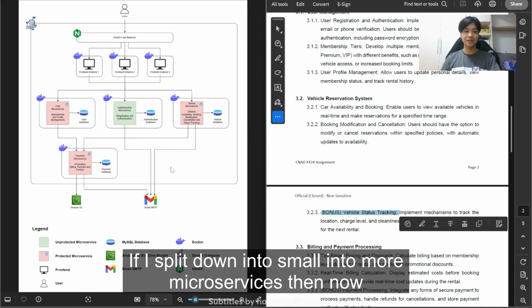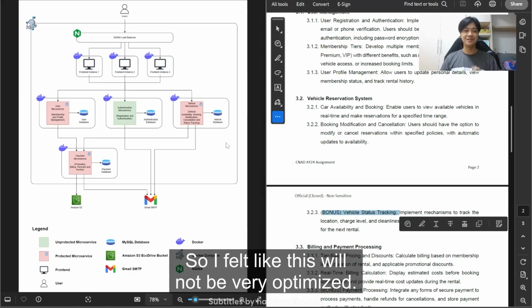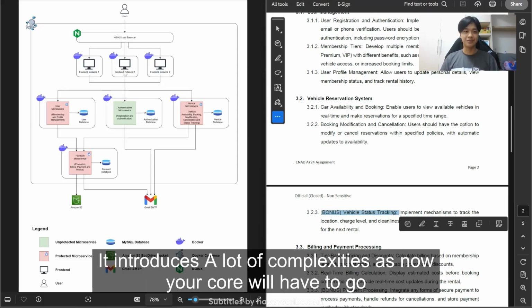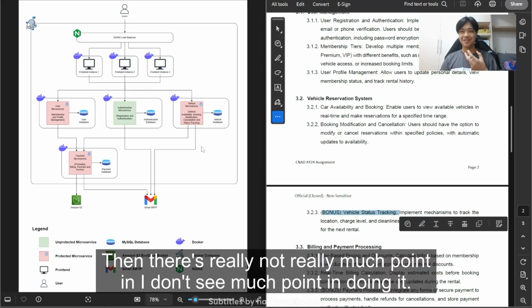If I split it down into more microservices, then now I need more databases. However, the database will still be storing more or less similar values. So I felt that this will not be very optimized, as now if I want to make one call, then it might introduce a lot of complexities, as now your call will have to go to different microservices. However, all the databases are still the same, so I don't see much point in doing it.